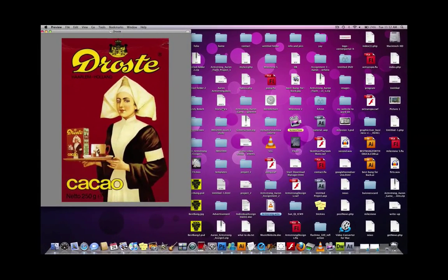Today we're doing a quick After Effects tutorial. The effect that I want to show you today is called the Droste effect. And this effect is essentially what you see in the picture right here.